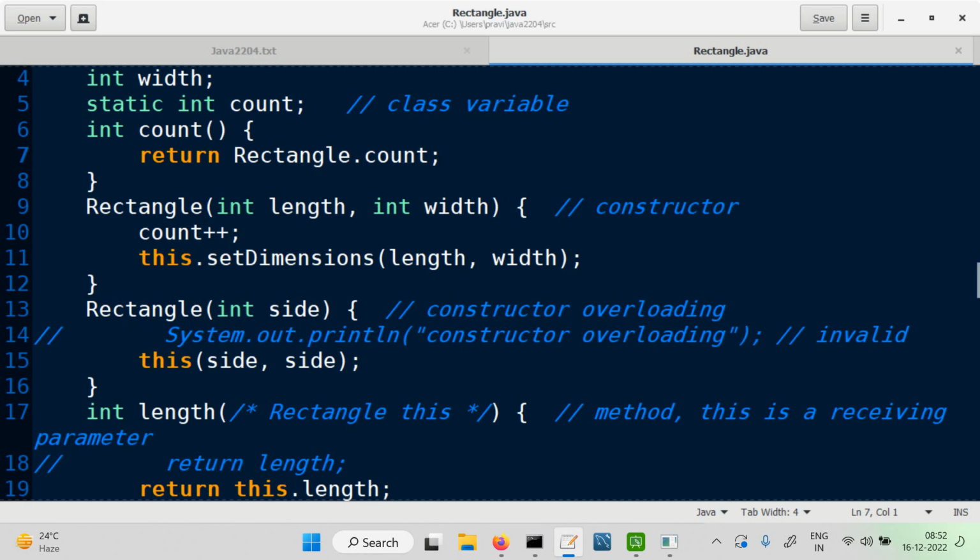But you would like to use count without even an object being available. You may not have created an object and would like to be able to use count. So what is to be done? No object required, right? Static means object not required.